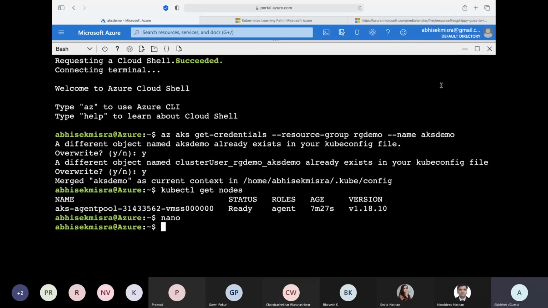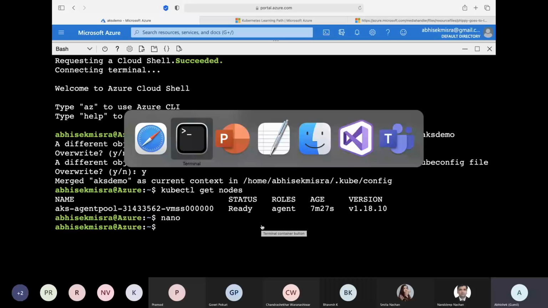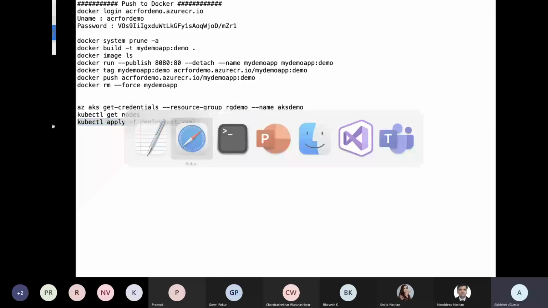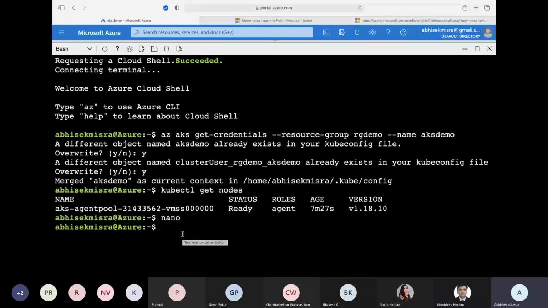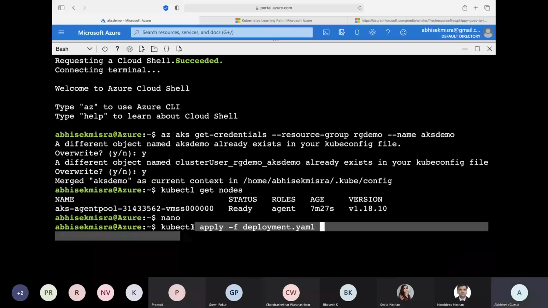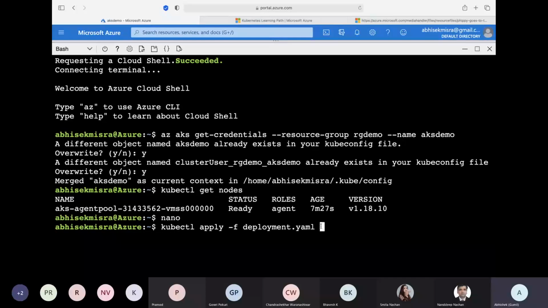Now, let me actually do the deployment and show you the things. It's a very simple command, kubectl apply -f deployment.yaml. Okay, let me paste this. Now when I run this command, the actual deployment happened. Now let me see what happened to my pods.